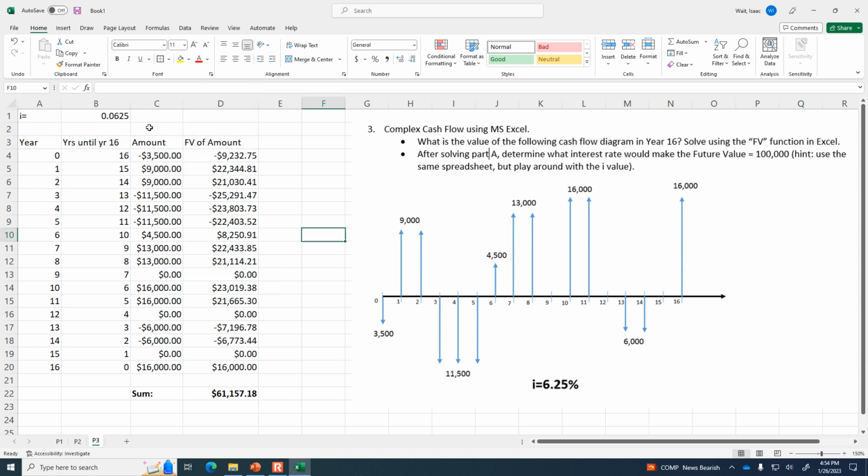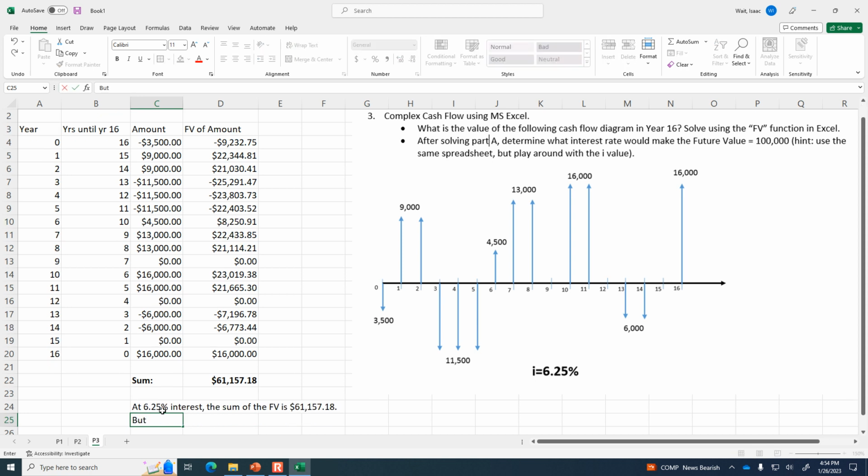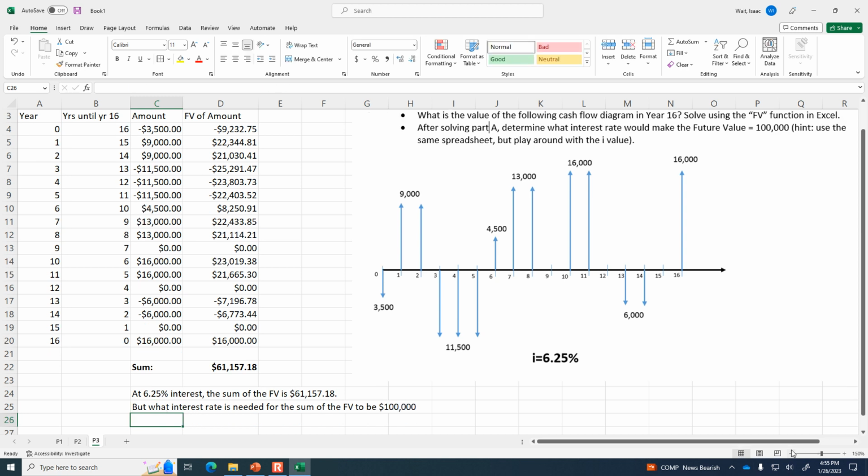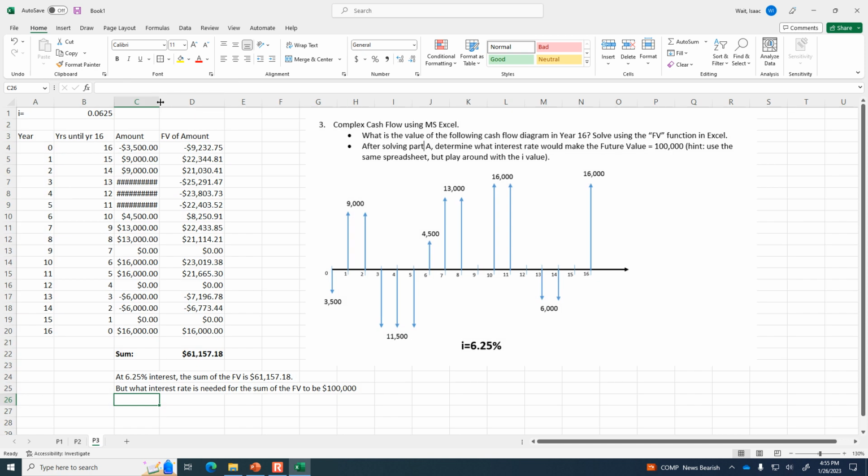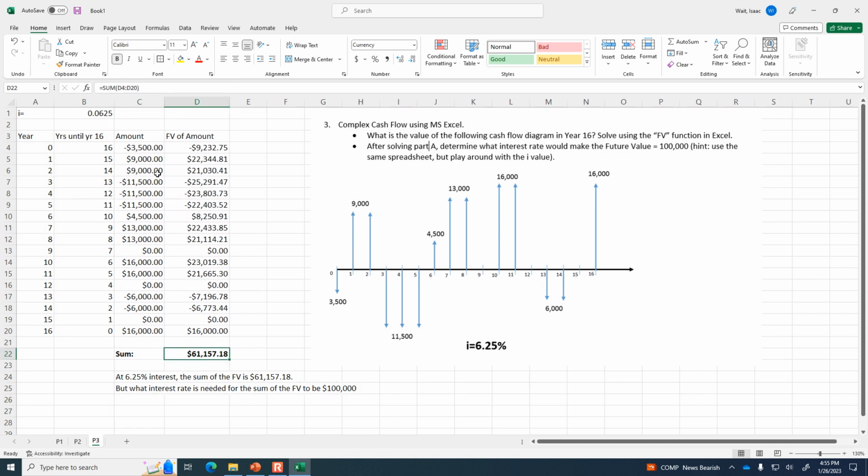I'm going to demonstrate the part where we iterate to try and find out. So I'm going to write here at 6.25% interest, the sum of the FV is $61,157.18. But what interest rate is needed for the sum of the FV to be 100,000? Okay, so we need to just play around with this interest rate until this sum of the future values is 100,000.